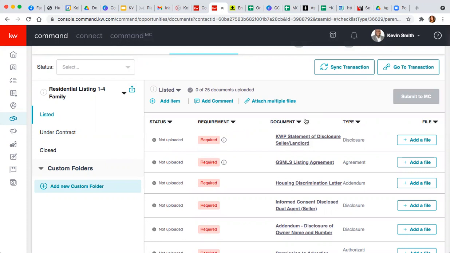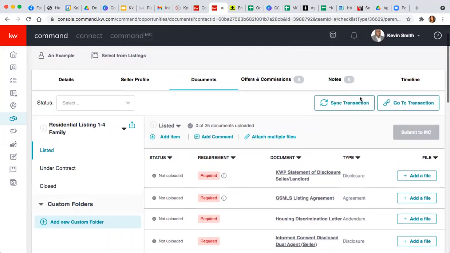Once all of those forms have been uploaded, the last thing would just be clicking the Submit to Market Center button over on the right-hand side over here. Again, I don't have any forms that I've sent out in an envelope. So once you have sent those forms out and they have come back signed, just upload them to Command and then click Submit to Market Center so that Lisa, Kieran, and Allison can then review your documents to see if your forms are compliant and you are able to be paid.